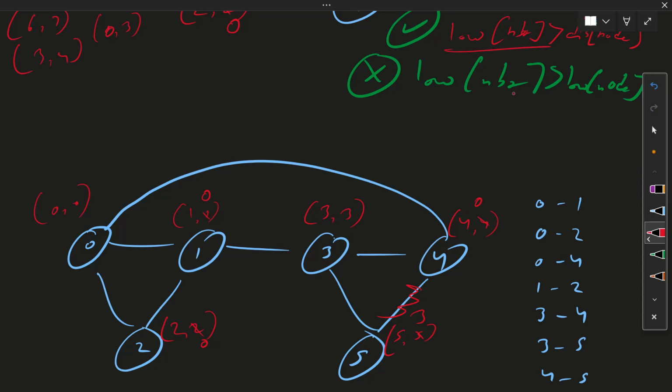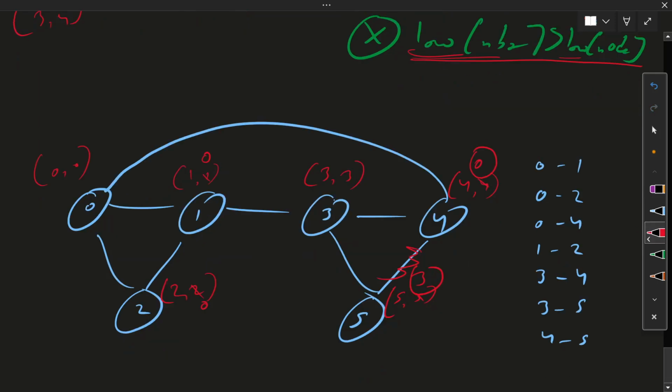So the low of neighbor for 3 is 3, is it greater than discovery time of this node, 4? No, it is not. So this is not a critical edge. But if you check with this, if low of neighbor, which is 3, is it greater than your low? Yes, this is the case. So if you consider this, it means you are saying, if you remove this particular edge, it will break down into two different components. But this is not the case. So that's why this thing will not work. Low and low will not work.